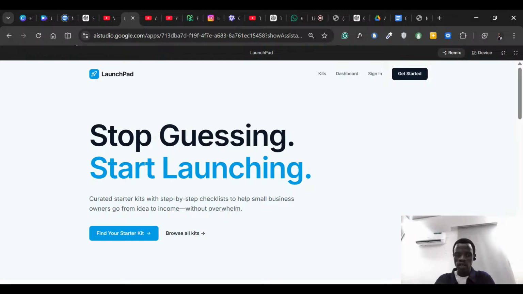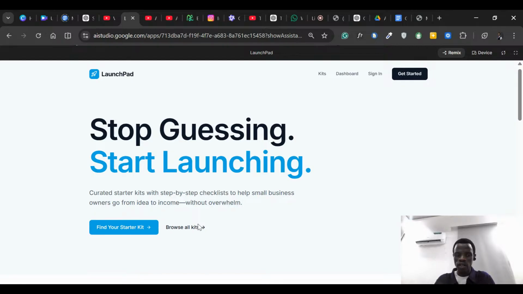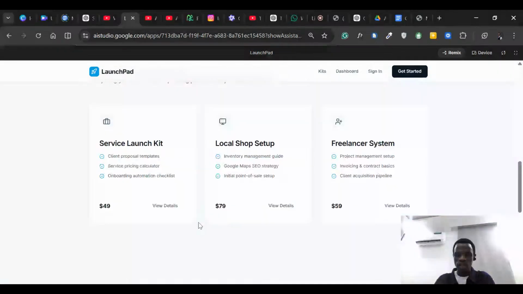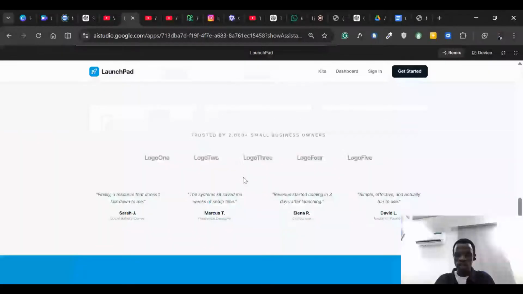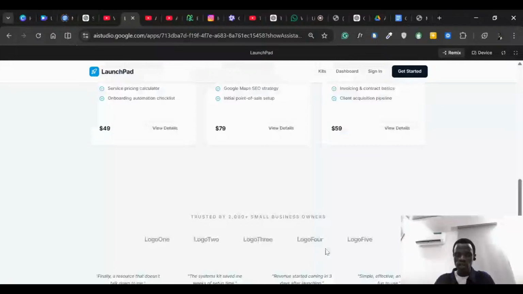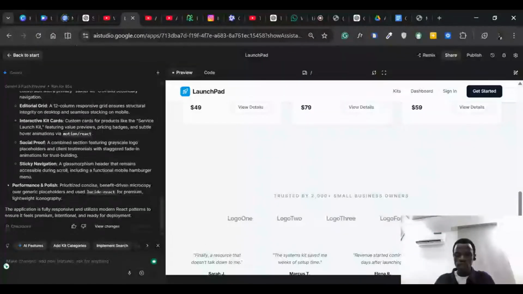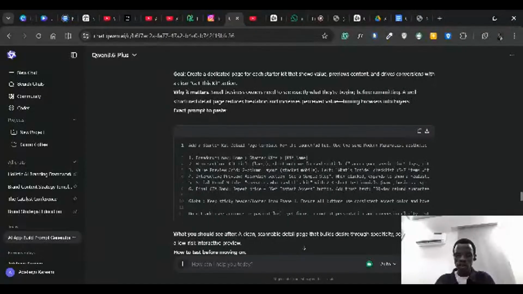Create a starter kit with step-by-step checklist to help small business owners go from idea to income without overwhelm. Can you see this now? Now, all of these logos, of course, you can attach to. Okay. You can either take, if you know Xcoin or ChatGPT, Claude, whichever one you'll be using, right?